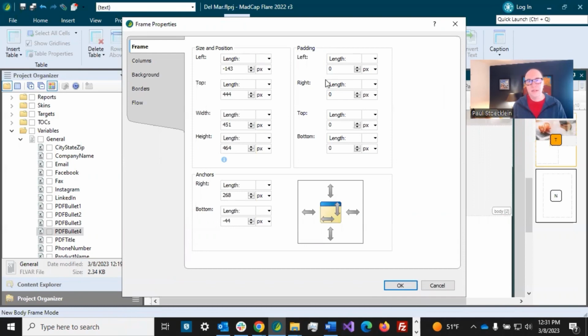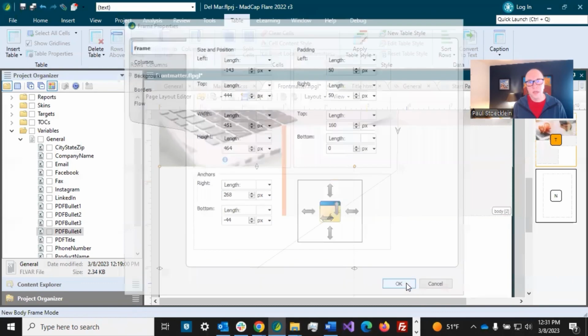So I'm going to add top padding. I'm going to do 160 pixels, and I'm going to do left and right. Those are kind of even. I'm going to do left of 50 pixels, right of 50 pixels. That should be okay. Click OK.